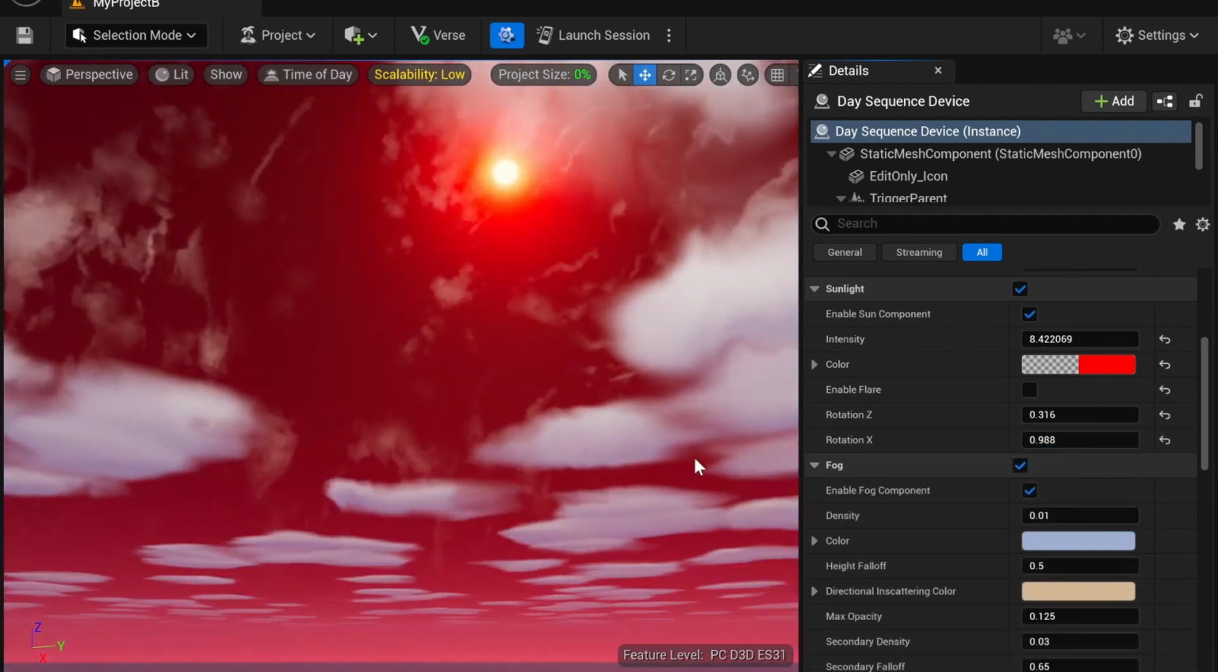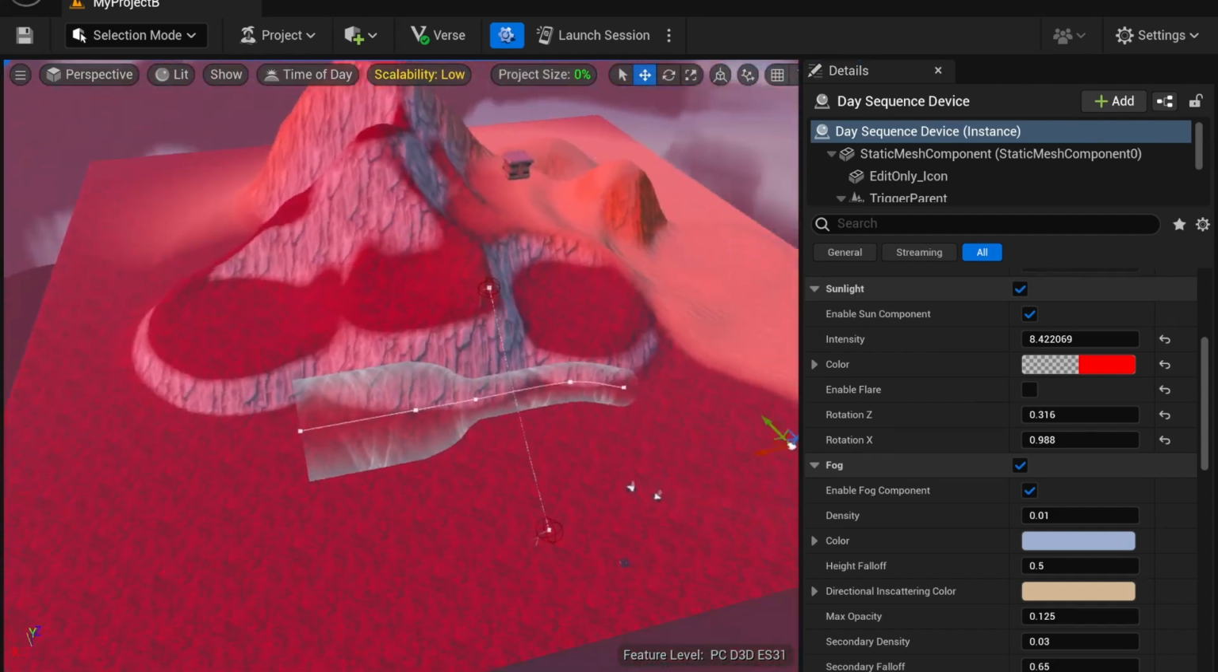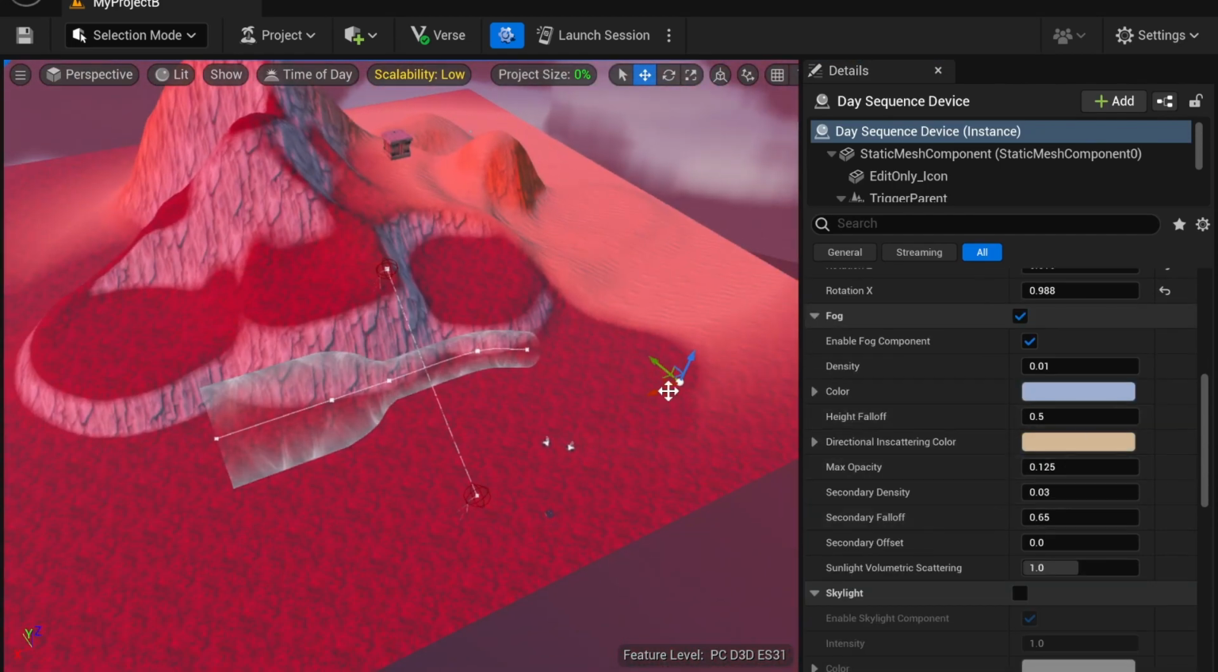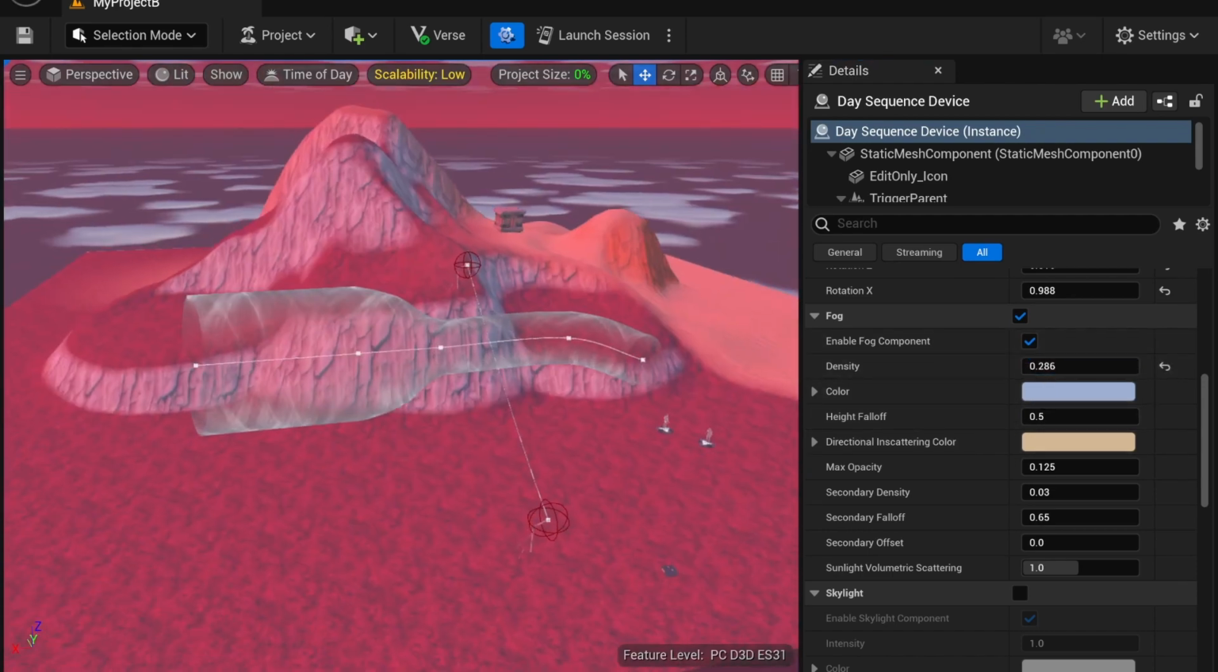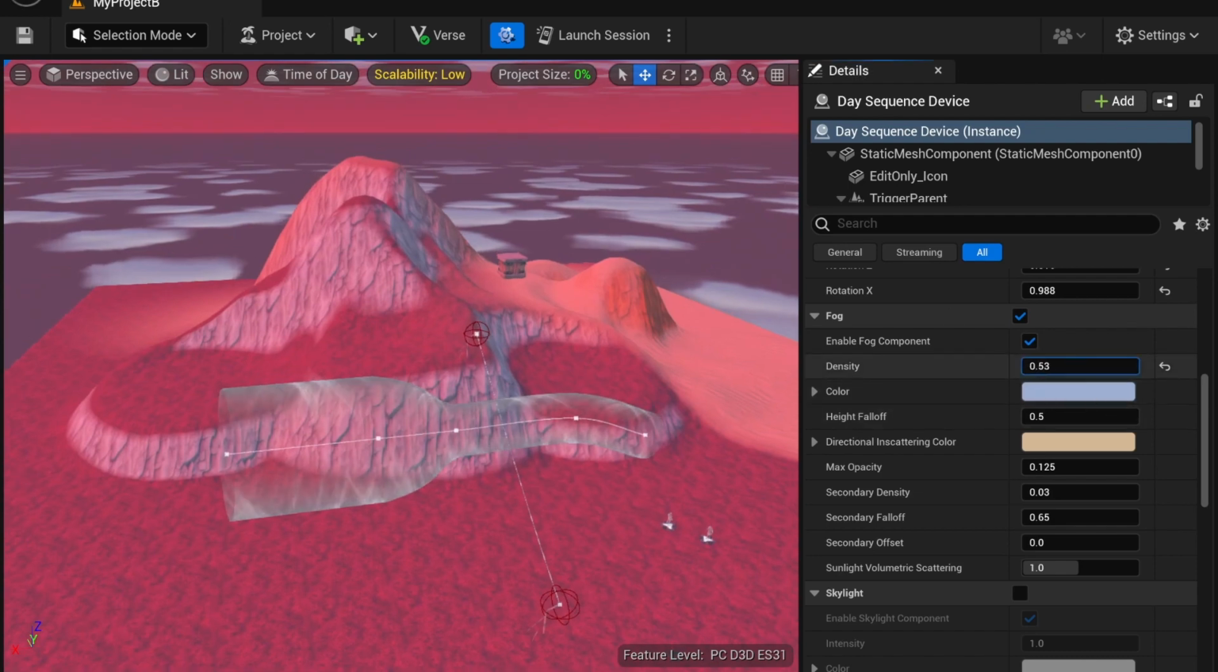And next we have fog. The fog is a pretty cool thing. You actually have two fog components, which is a pretty big deal. Density is going to be how dense your fog is, of course, and you can change the color of the fog. Height falloff, which is a really neat feature, in my opinion, is basically where the fog stops. So if you increase this, it starts lowering the fog.